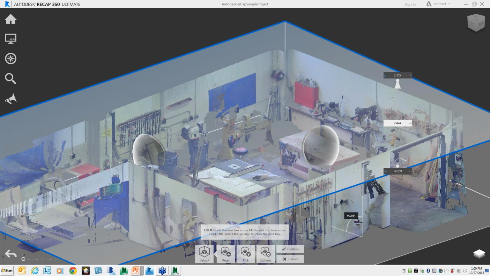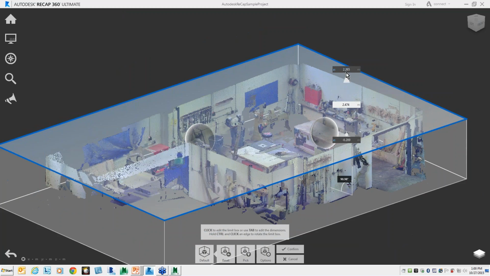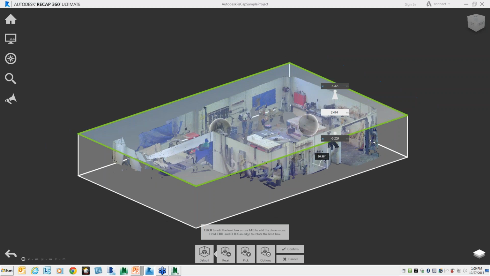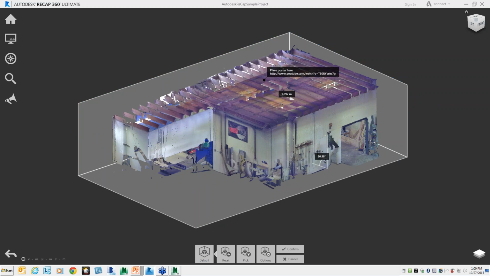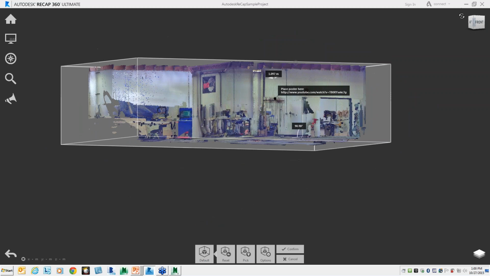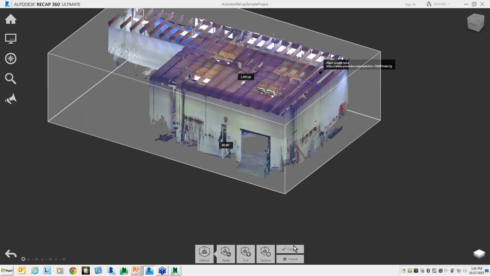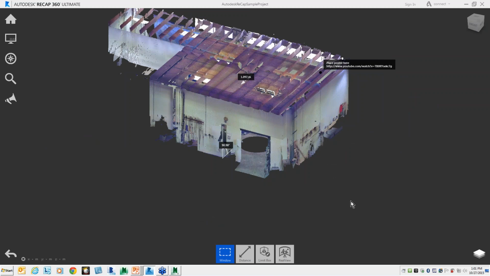But I want to go ahead and bring in the ceiling or the roof because I may want to model that later. So I'll just adjust this. And if I review the bottom, that looks pretty good. So from here I can confirm this, and this would be the model that I would then export and bring inside of Revit or AutoCAD or Navisworks.